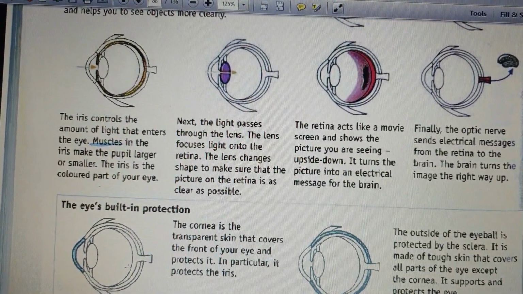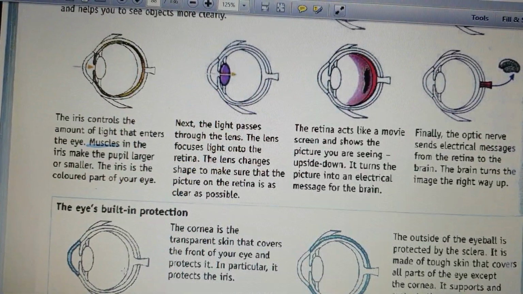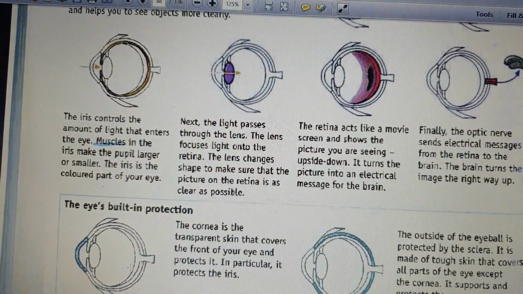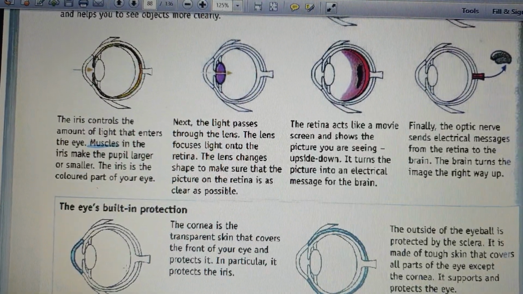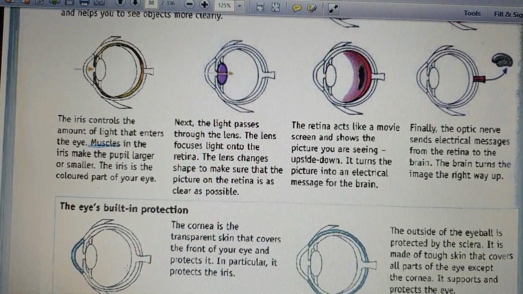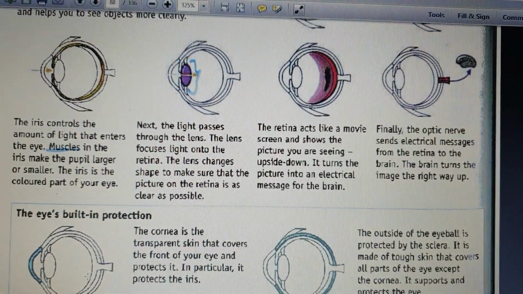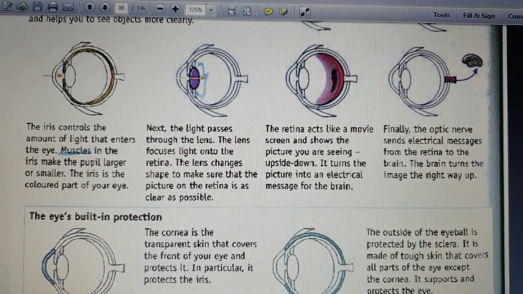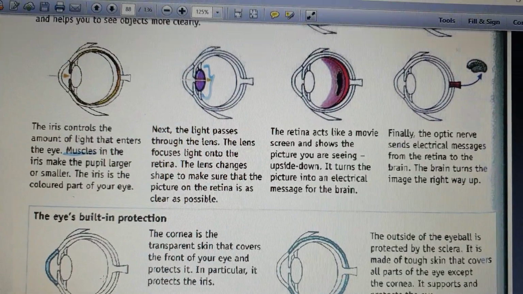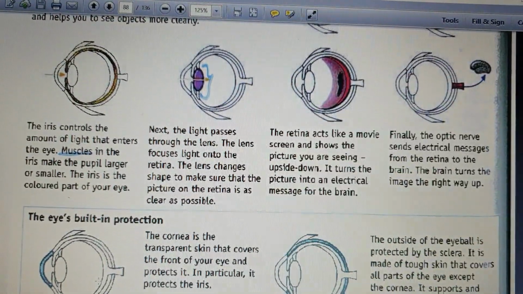Number 3 actually. Next, the light passes through the lens. Lens. This is the lens here. This is the lens, not the contact lens, not the colored contact lenses that girls wear. No, the lens in the eye.